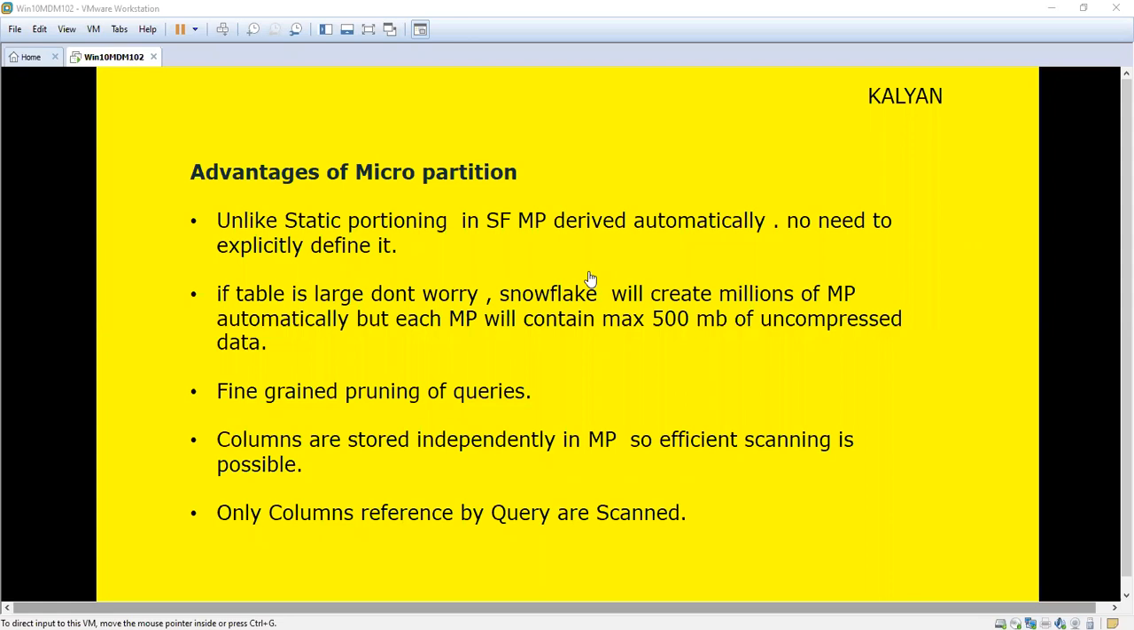Today we are going to see a topic in Snowflake, that is advantages of micropartition. Already we have seen what is micropartition and benefits of micropartition. The advantages: unlike static partitioning in Snowflake, the micropartitions are derived automatically. There is no need to explicitly define it.